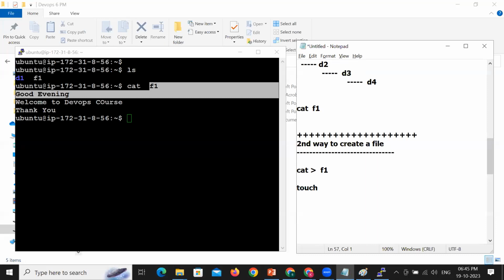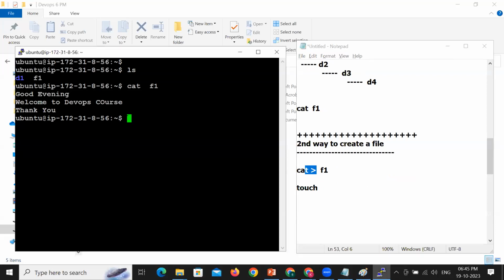One way to create a file is by using the cat command. We have already done it, no doubt. There's a second way to create a file, by using the touch command. Let's say I want to create a file with the name F5. Whenever you want to create a file with the name F5, please use the touch command. Touch followed with F5, the file got created. Touch followed with F6, the file got created.